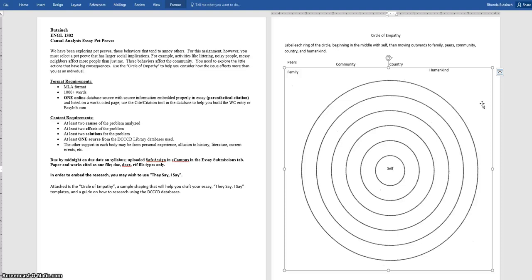So try to find something that is out of the self circle. The next circle would be your family. Those are the activities that bother a lot of your members in your household.